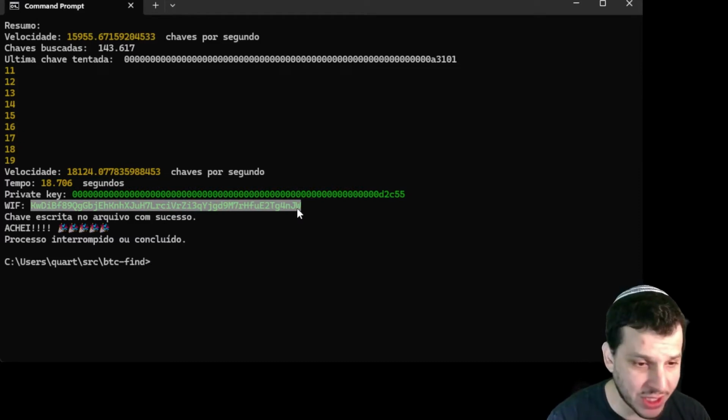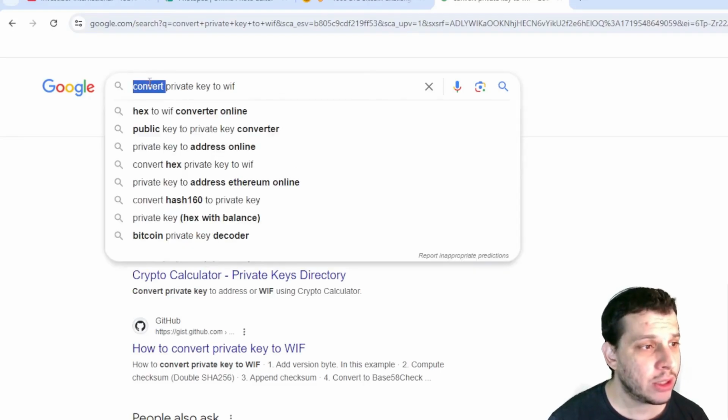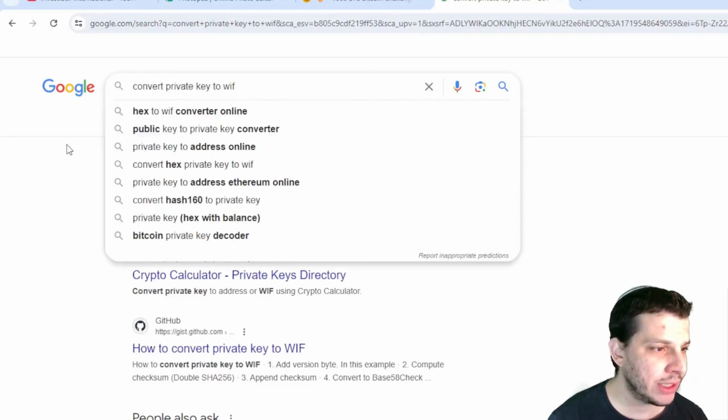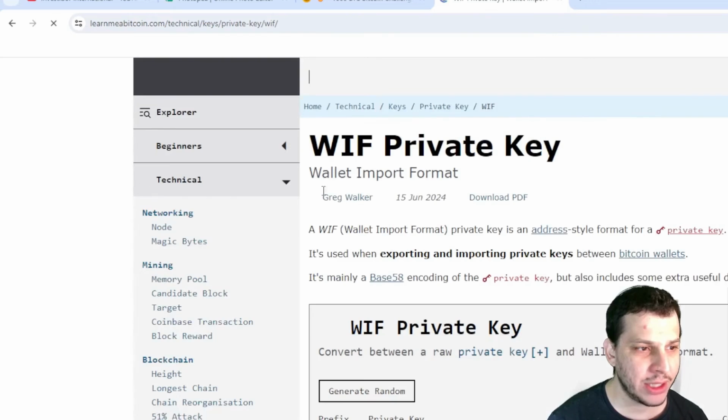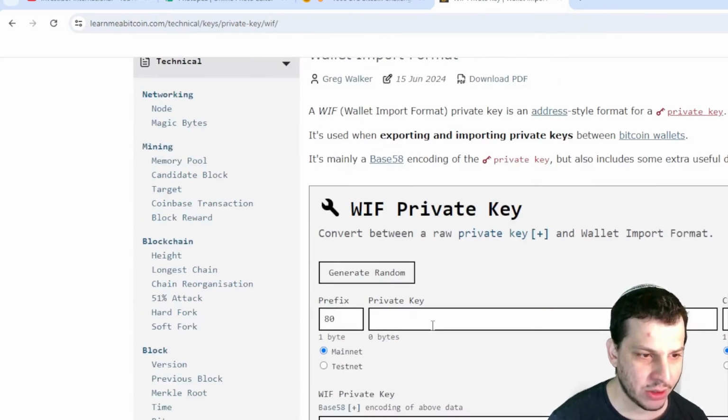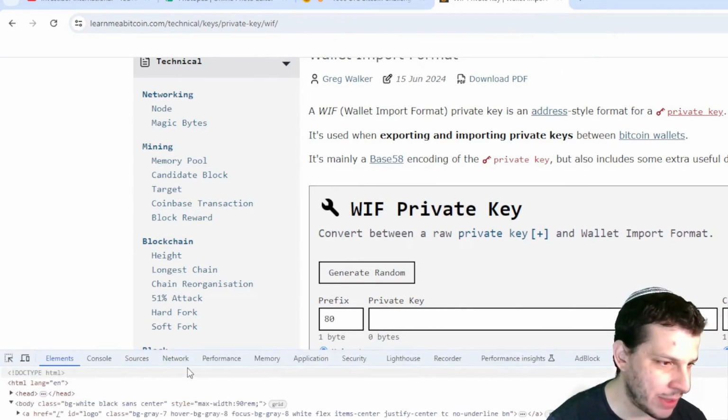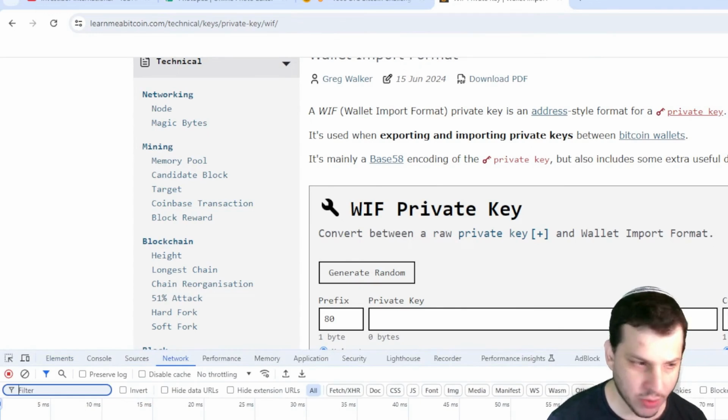I want to show you something here. I'm going to look for it here in Google, convert private key to WIF, okay? And I'm going to take this first site here where you can enter your key and it converts it to the WIF. And what am I going to do? I'm going to do the following. I'm going to open Inspect Element Network and look at what I want to show you.